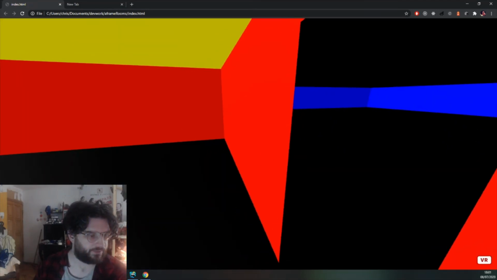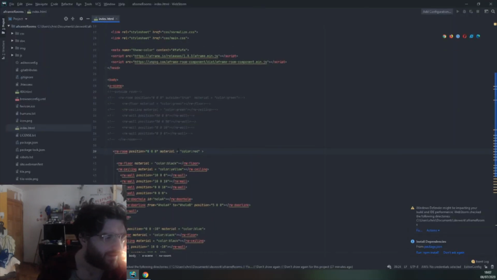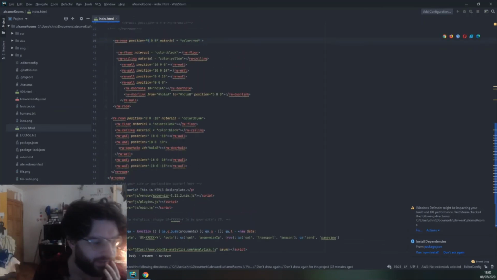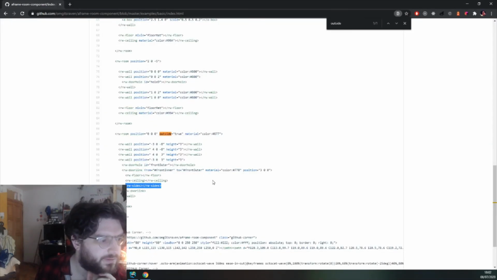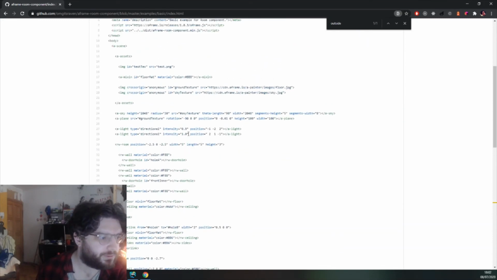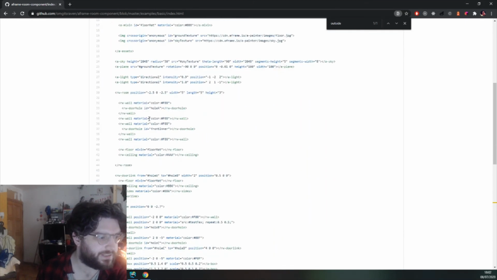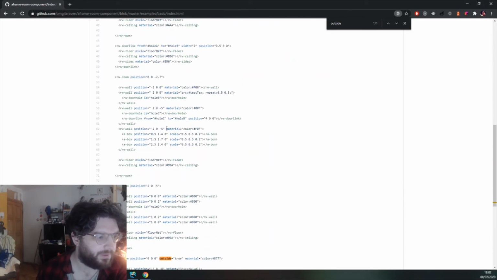Okay. What else can I do? I think in A-frame you can create... I'll change the position of the camera as well, maybe. Okay. Just looking at this example again. That's all the asset stuff. I could add textures, I suppose, if I wanted to. I'm not going to mess around too much with it.